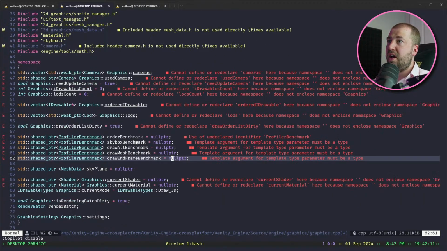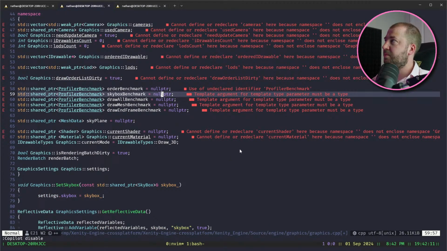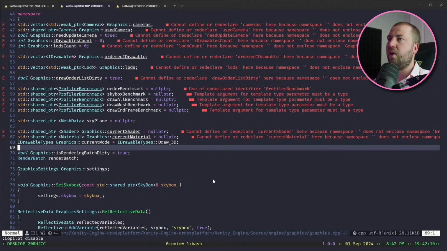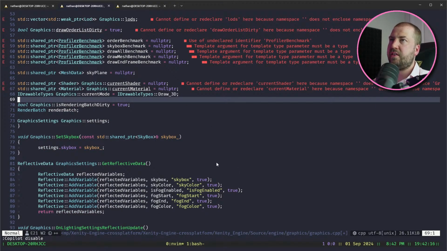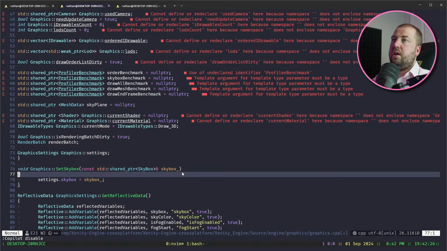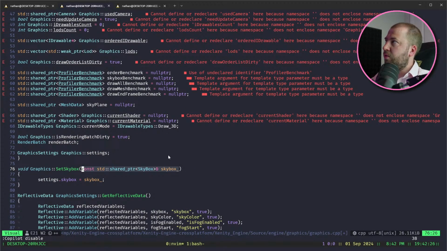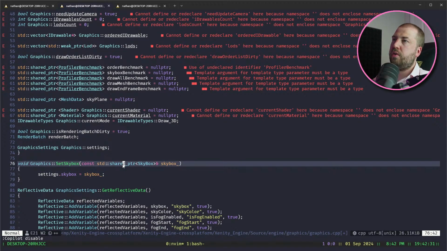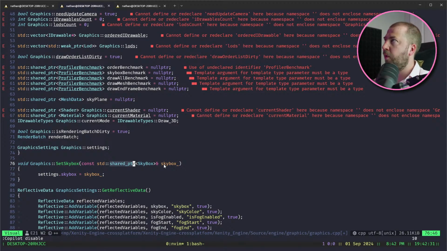Yeah, that seems fine. So I'm interested in the use of shared pointers because I have opinions on shared pointers. Maybe we can come to that a bit later. So this is interesting because, again, I don't know the full context and I haven't seen where set skybox is used yet, but the point of a shared pointer is shared ownership of an object, right?